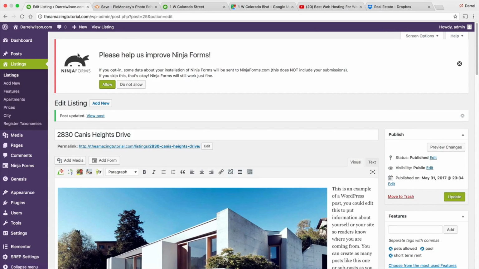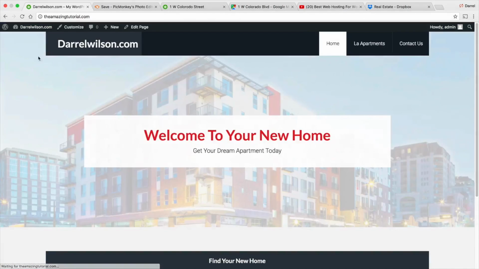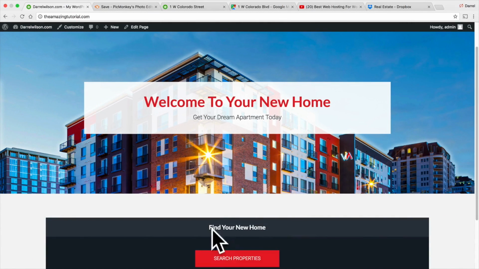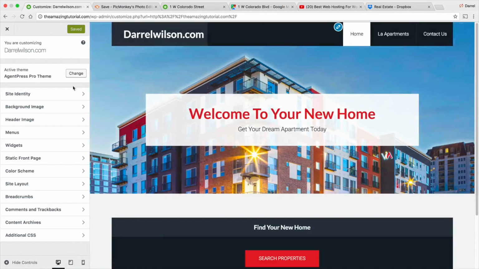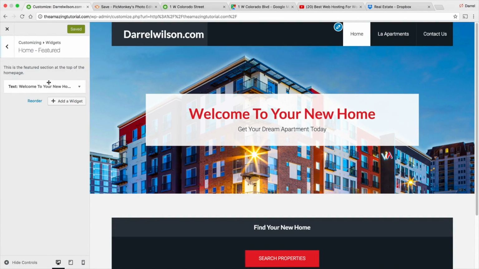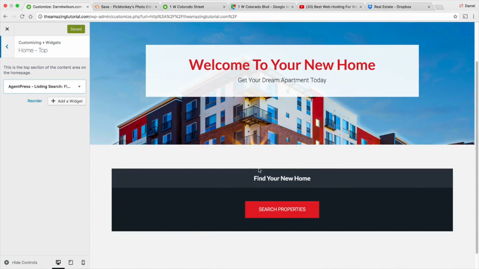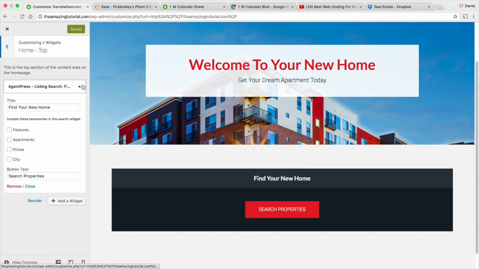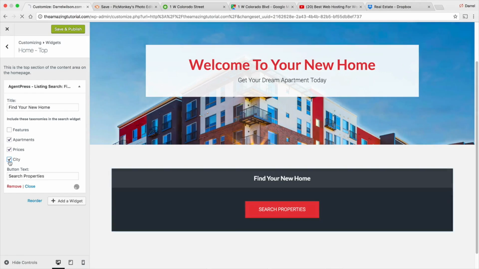Now let's go back to our main website right here. And now let's go ahead and add in these filters on the search box. So I'm going to go to customize. And we're going to go to our widgets. Our home featured, no, it's home top. Home top. And this right here controls this section right here. So right here, I'm going to click on this drop down arrow. And now you can see we have these taxonomies show up. So we have apartments, prices, and we also have cities. So I'm going to click on each of these.